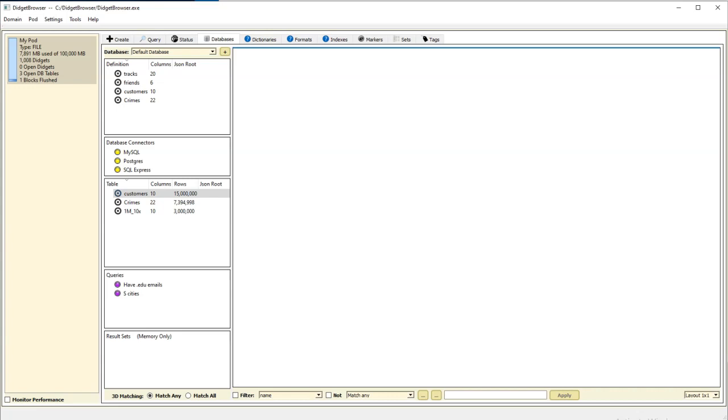Welcome to another demonstration video of the Digit Management System. In this video, I will demonstrate how you can do both transactional and analytic operations against relational tables created and managed by our system. Here in the Digit browser, on the Databases tab, you'll see three tables we've created using Didgets.